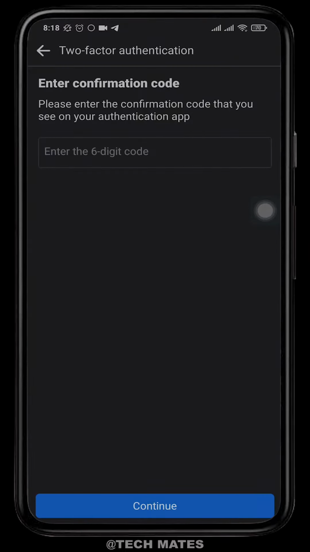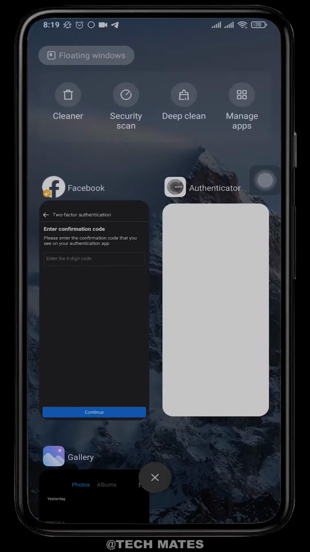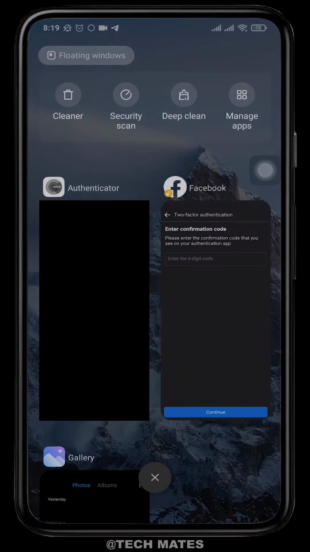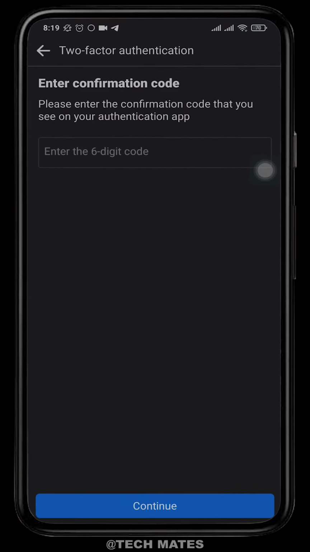Now my screen is blacked out because the screen recorder does not work on the ID that is showing right now, but you'll just need to copy this code each time you log into any of your accounts. If you head over to Facebook, you can see that there is an option to enter in the 6-digit code. You'll need to head back to the Authenticator app and there you'll see a 6-digit code. You can copy the code and enter it in.